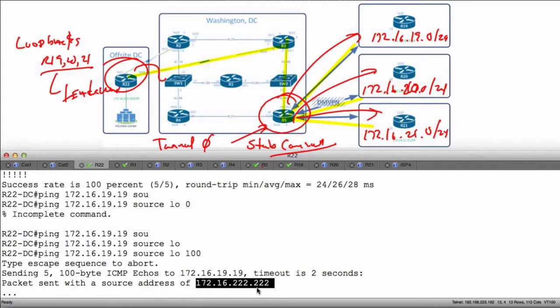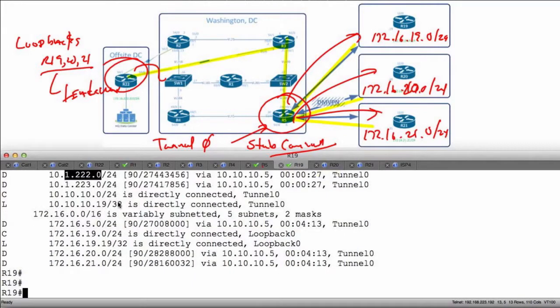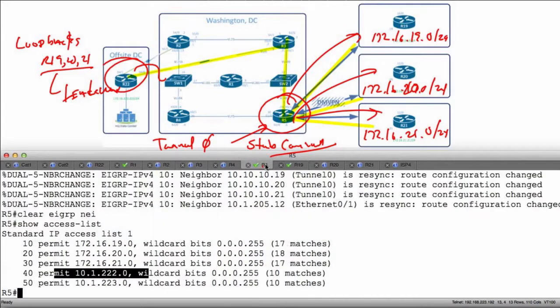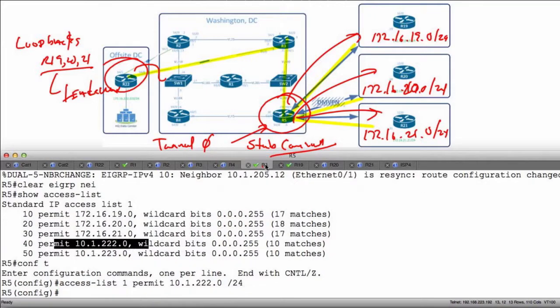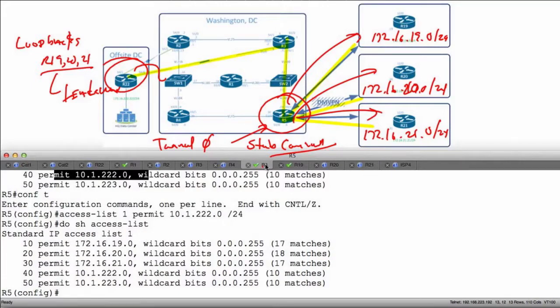172.16.222.222. Now the reason it's not working is if I go over to 19, do I see a 172.16.222? No, I do not. All I see is 10.1. So if I wanted to allow that to work, I would be able to come in here and say config T, type in access list permit 222, enter, do show access-list.